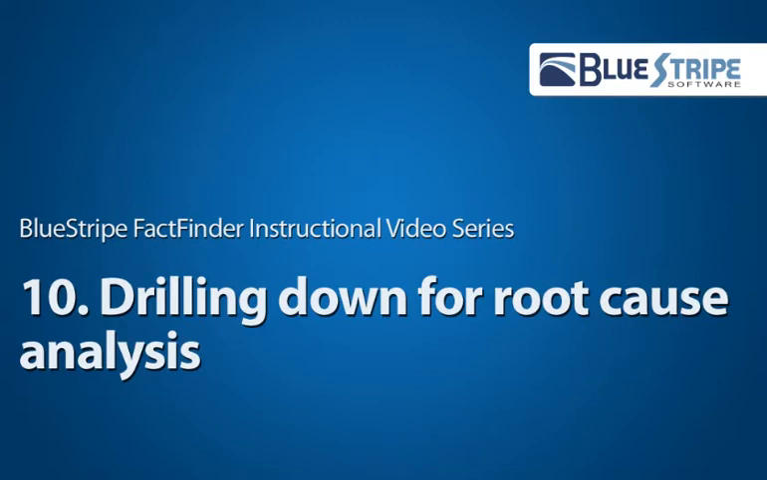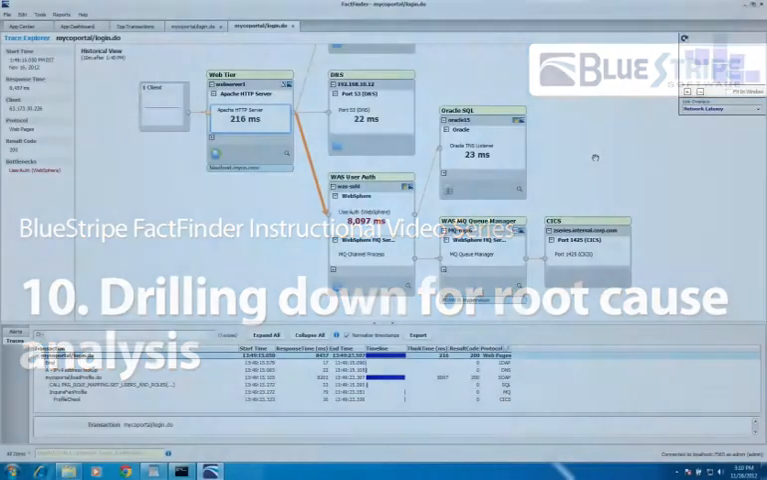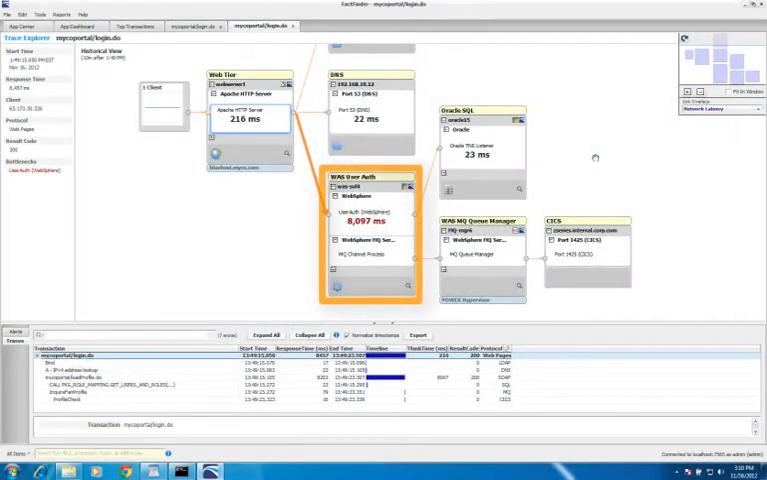Welcome back. In the last video, we tracked a transaction problem back to the bottleneck server. In this video, we're going to drill down to find whether the application components are the root cause, or whether there's something else going on in the infrastructure causing this problem. Let's double-click on the application server to look at the application component and the server resources.